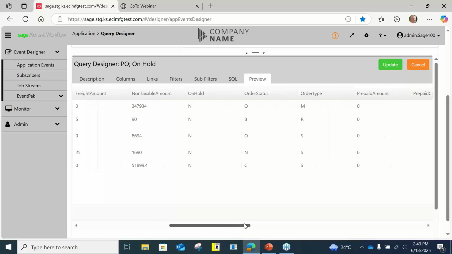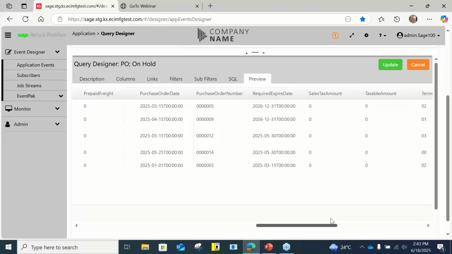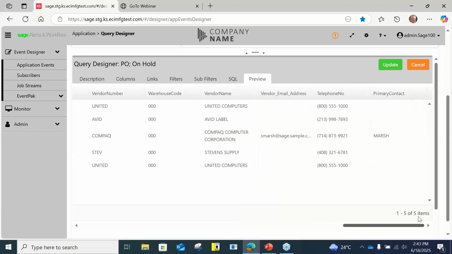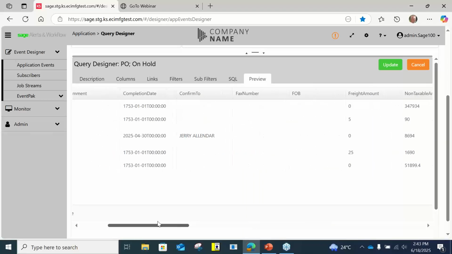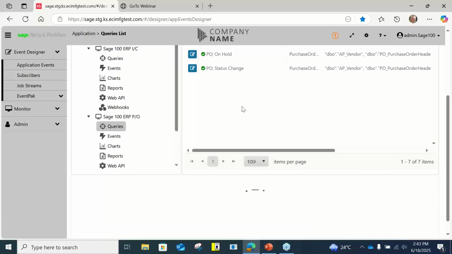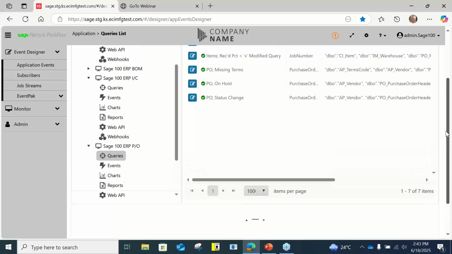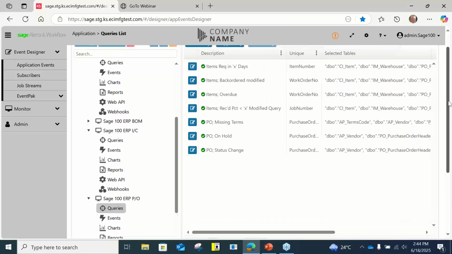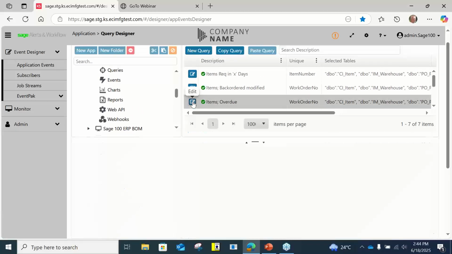What orders are on hold? Which ones are they? Why are they on hold, right? So purchase order date, all the pertinent information that I would want to know, to get some visibility on why those POs are on hold within my system. And maybe there are other ones that you would look at within this portfolio too, like what's overdue, what's changed, items overdue.